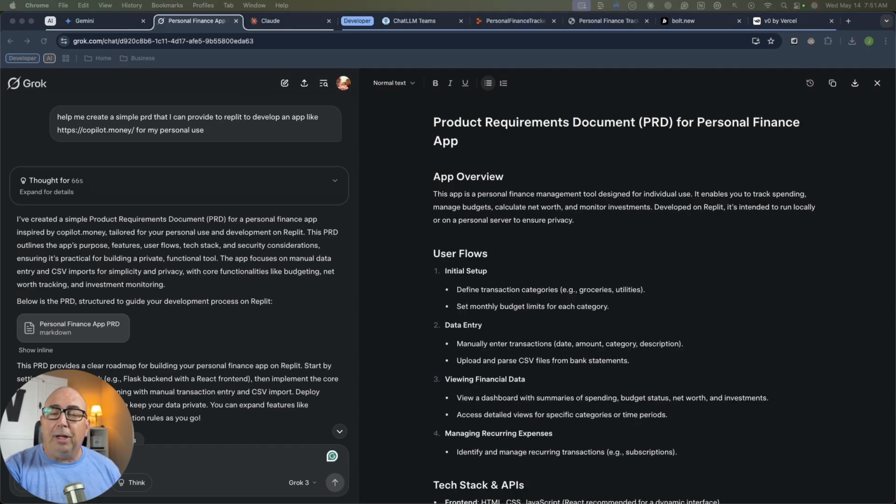Now, you may know exactly what you're looking for, like I did here, and you'll see that I came in here and I told the tool, this is what I want. I want help creating my app using Replit, so it knows what tool I'm building with, and I want it to be similar to this existing application. And I want to use it for personal use. Now, if you've got that information and you know that's what you want, you can pop that into a tool. In this case, I used Grok, and I used the think mode on Grok and spit out the PRD.